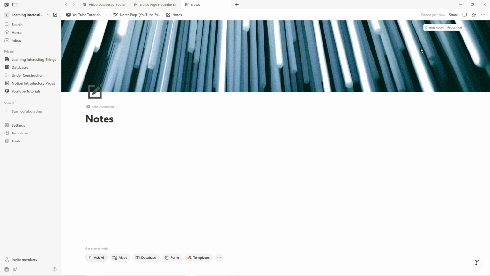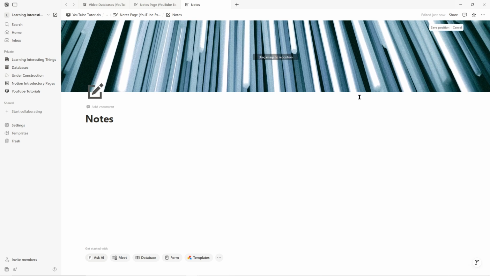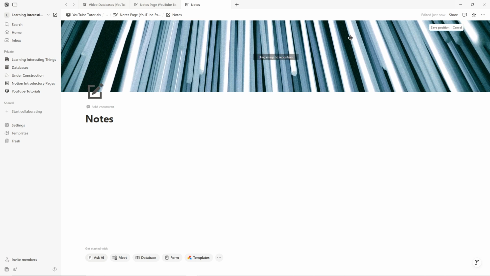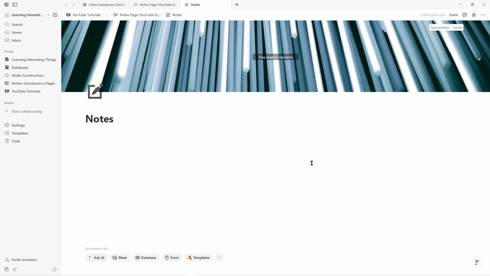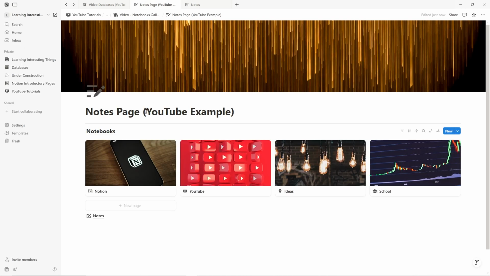And if you want to change it, you can always change it or reposition it. I'm just going to go ahead and drag up a little bit, and you can see you can just readjust the position. I'll just go ahead and leave it like that. Not super important. Okay, so now if we go back to the original page, you can see that everything's set up.